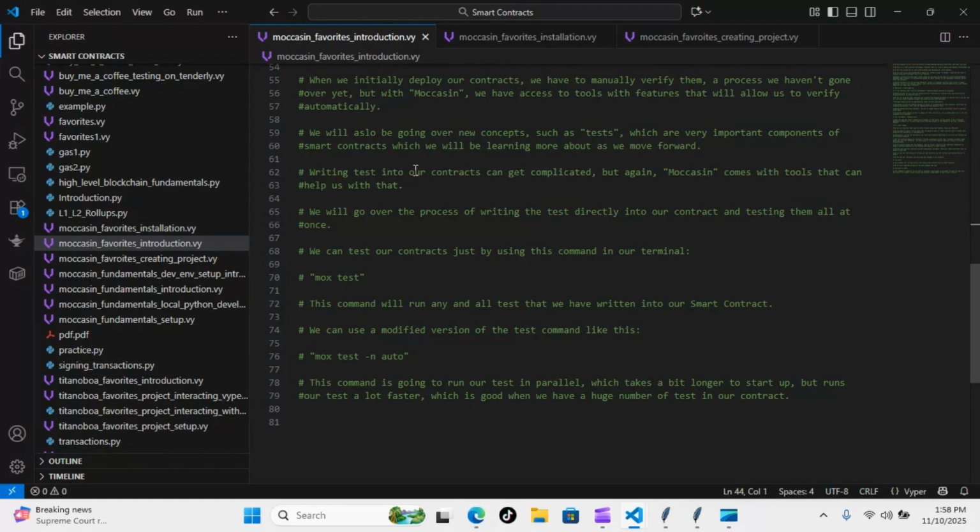Now, writing tests into our contracts can be complicated, but again, Moccasin comes with tools that can help us with that. We will also go over the process of writing the test directly into our contract and testing them all at once. We can test our contracts just by using this command in our terminal. We will say mox test. This command will run any and all tests that we have written into our smart contracts.